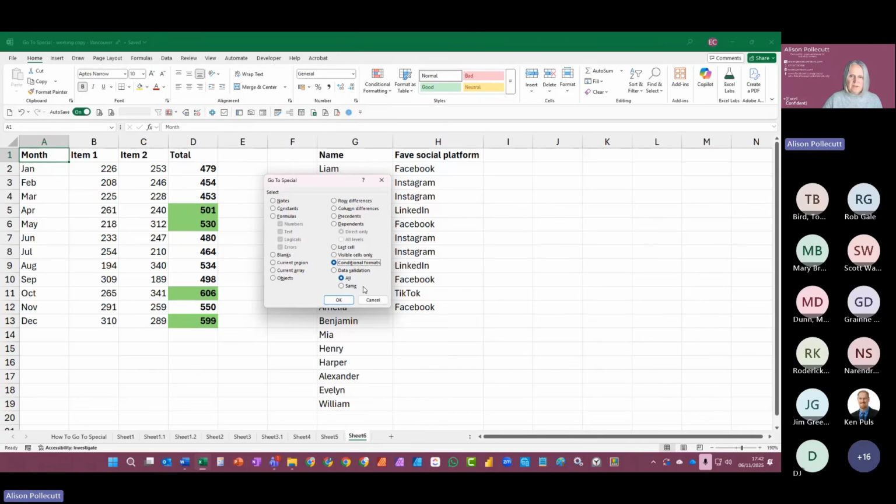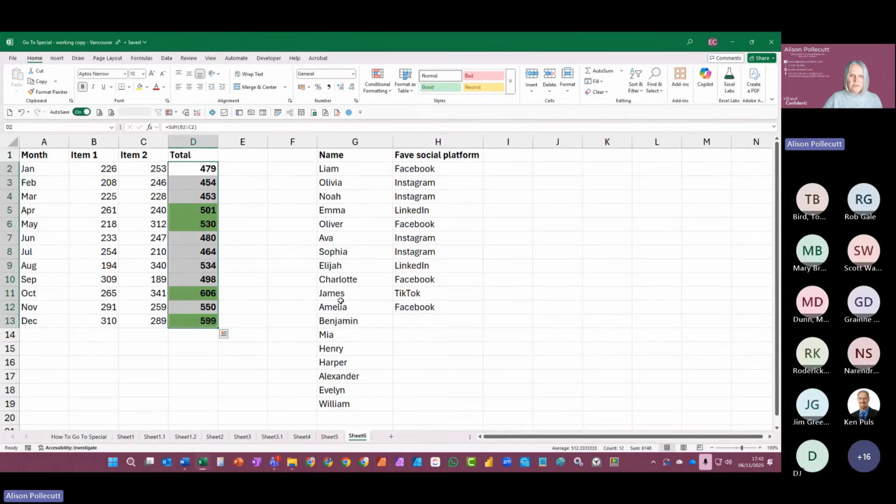So these two radio buttons will be applicable for both looking at conditional formats and looking at data validation. So let's start off with conditional formats. I am going to just leave it as all, and I'm going to click on OK. And again, it just works on the sheet. It's not working across the whole workbook.